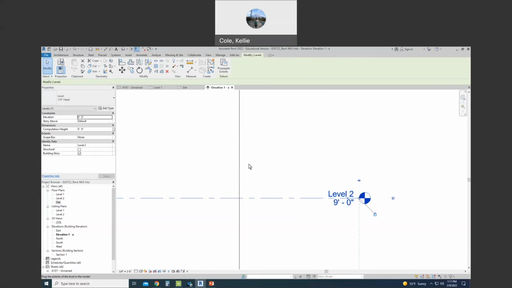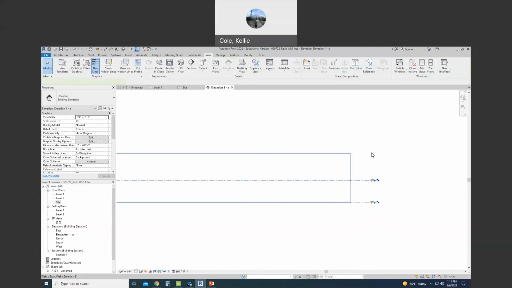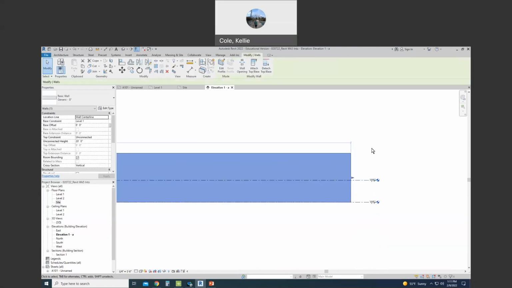All right. And then why do I feel that it's so important to create levels? Select your wall and look in the properties bar. Do you see where you read top constraint unconnected? In the row of unconnected, if you click on the right side, you're going to have options that say you could constrain your wall up to level 2.